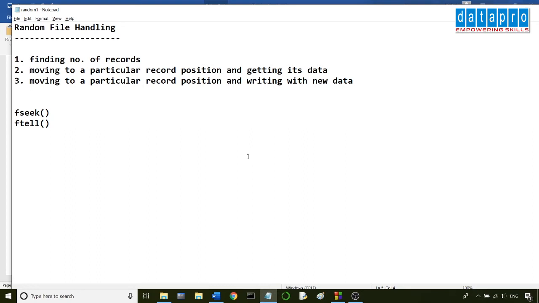In the second program, we are going to ask the user to enter some number, go directly to that record and get its data. And in the next program, we are going to write new data at a particular position of the user's choice. To perform random file accessing, we use 2 functions. We use the fseek function to go to a particular position, and we use the ftell function to know the current position of the file pointer. Let's jump into the programs.